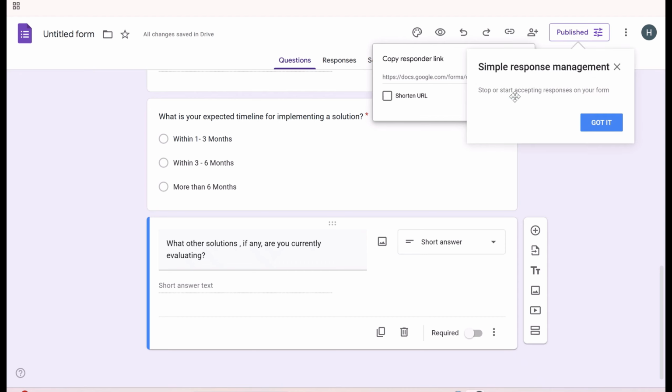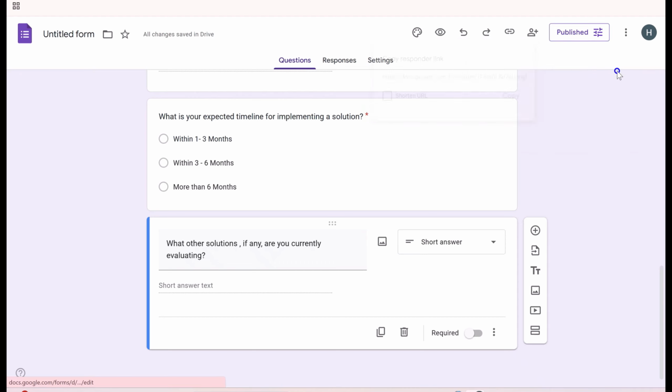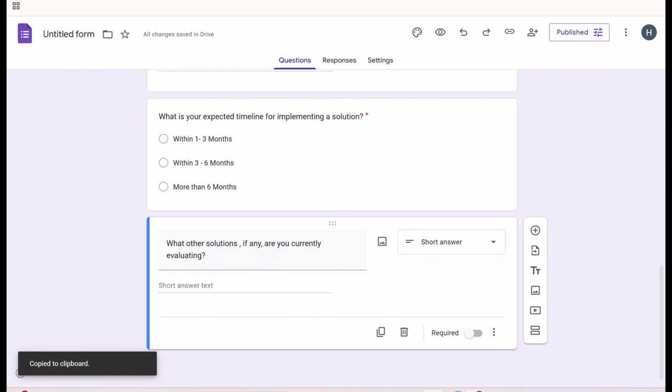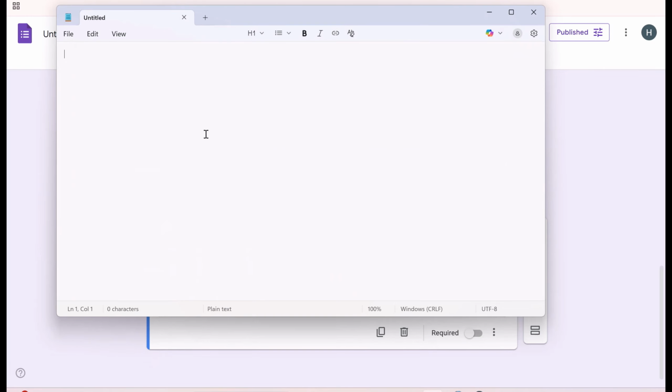Now we copied this URL over here. Okay. Since the pop-up went away, this is another place where we could have copied the link. So we'll copy this link, click on copy here, and we will paste this in a notepad. We paste this in a notepad because we will need this link later.